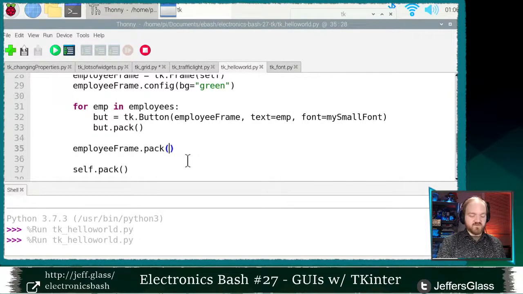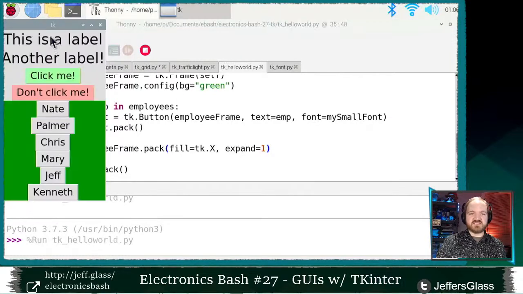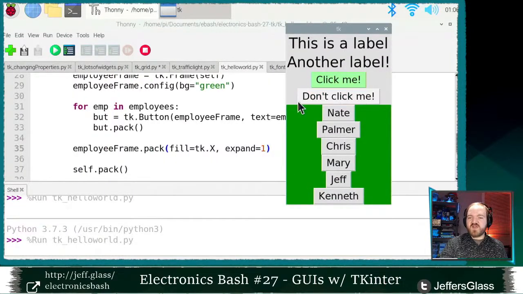In our pack method here, our pack method will take a few parameters if we want to give them. We can say fill equals tk.x. And this is saying, within the TK library, in addition to classes, there are also a few constants that mean special things to the program. So in this case, I'm just saying, the TK library has this idea of what fill in the x direction means, represented by this x parameter. So my fill is going to be in the x direction, and I'm going to say expand equals 1, which in this case means expand to 100% of the available space of your window. So now that frame is filling all of the space in the x direction that it can.